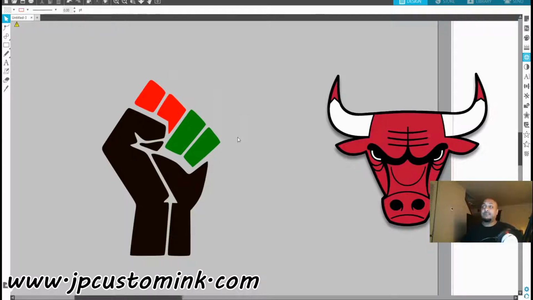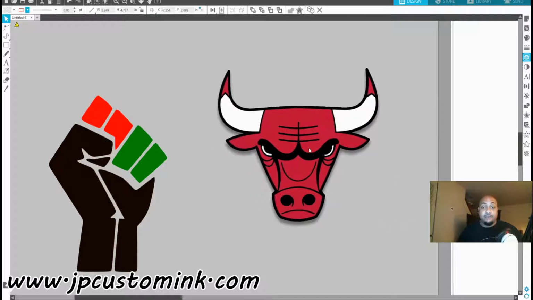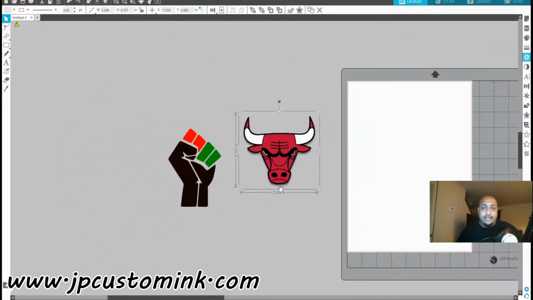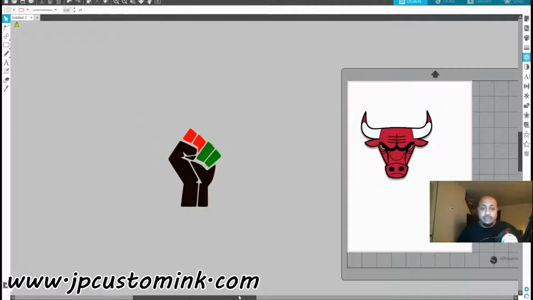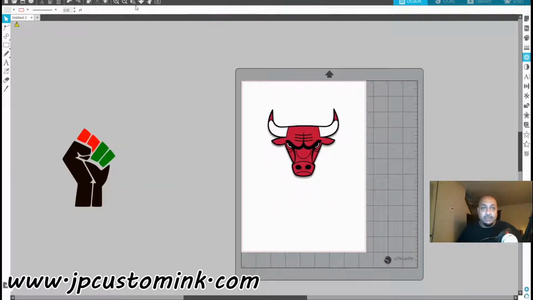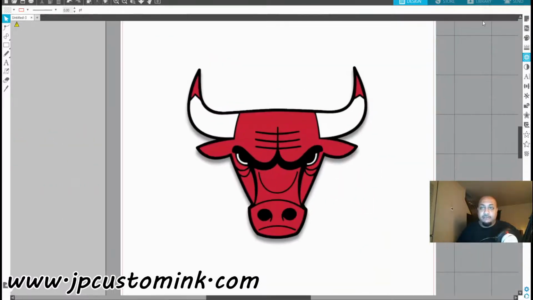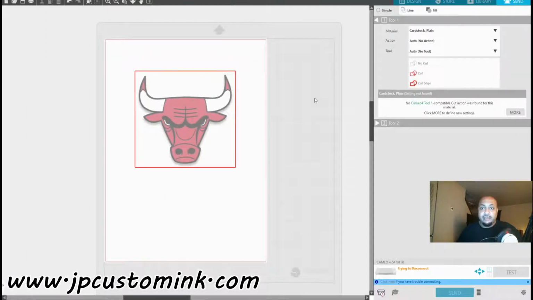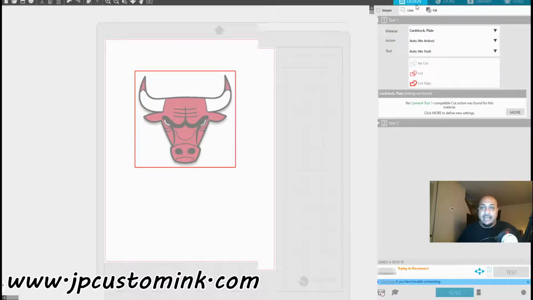If that makes sense. That's pretty much it. That's how you change colors to everything. And I can give you a quick preview on this. One of the reasons why you have to trace it is because, now watch this. If I want to send this to my cutter, look what it's going to cut. Even though it's transparent, it's only seeing a box. It's not seeing the design.